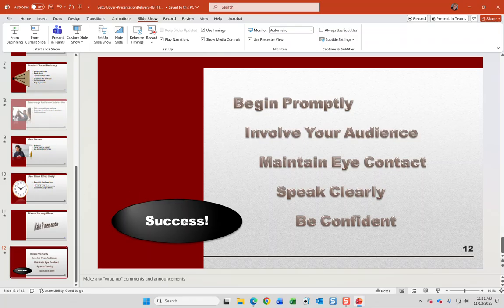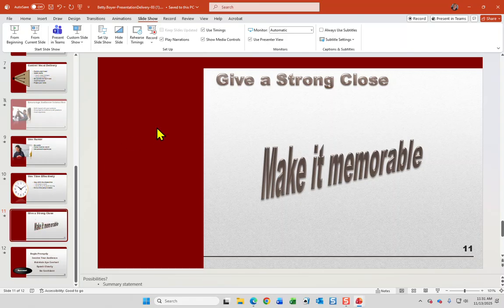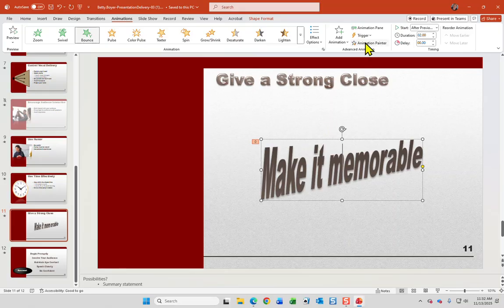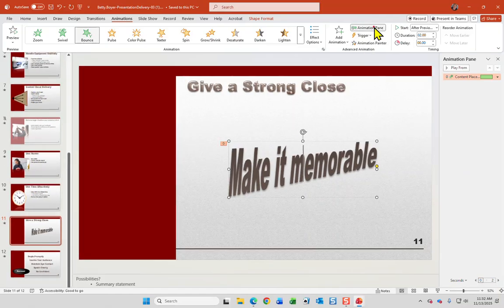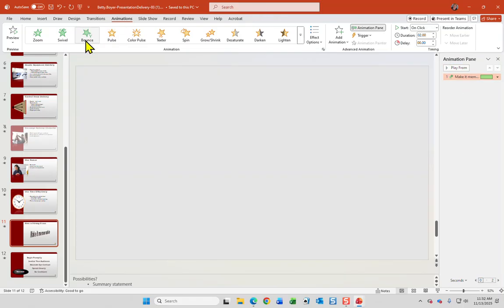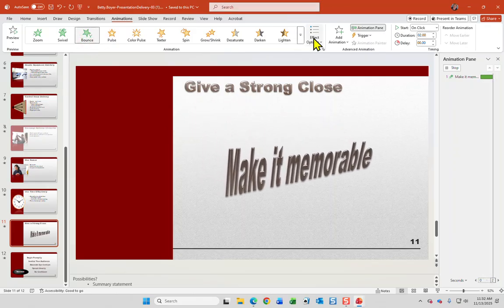Okay, so let's go back up in our directions and see what was supposed to happen with that. Make it memorable. It was supposed to bounce, and I did not see that. So when you go in here on your animations, there should be a preview. I've always seen that before. Oh, animation pane, let's see this. Okay, play from. See, I'm not seeing that there. So it says bounce. Okay, there we go.